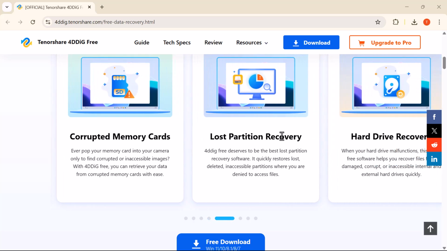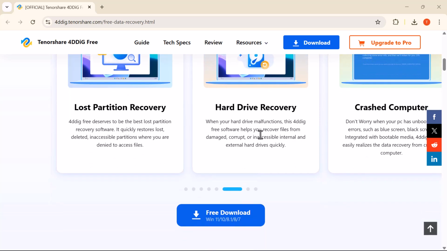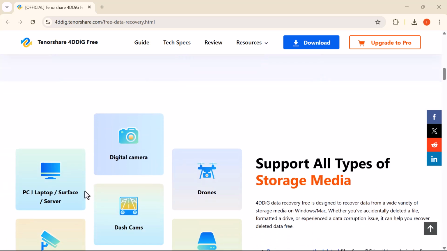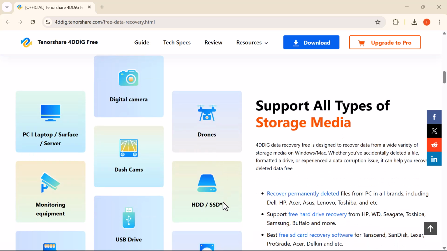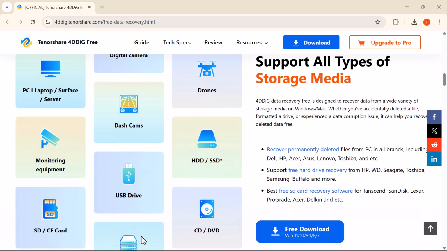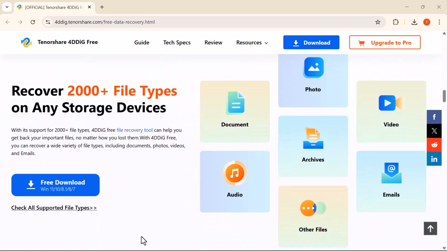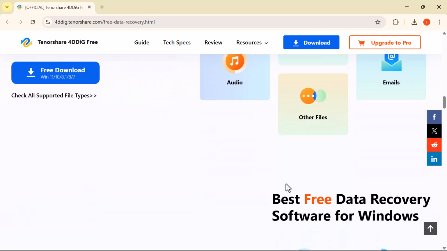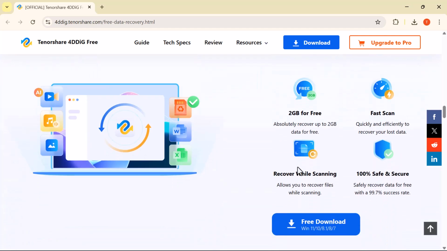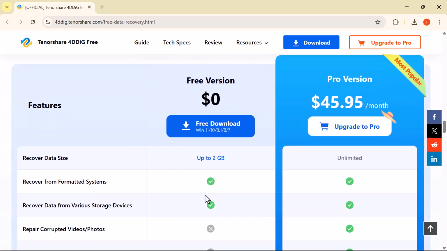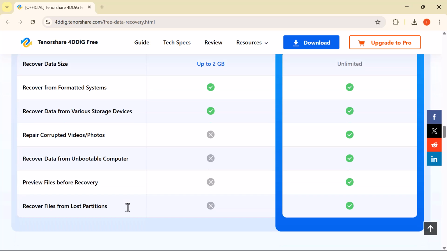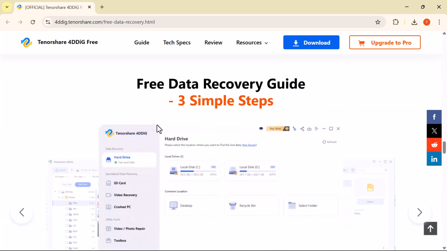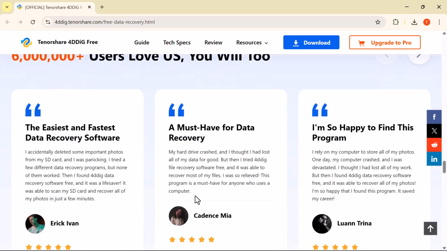In today's video, I'm going to show you step by step how to recover your lost data using 4DDIG Windows Data Recovery Software. One of the most reliable tools out there for bringing back deleted files from your PC, USB, external drive, or even memory card. It offers a clean interface, powerful recovery features, and lets you recover up to 2 GB of data completely free. So stick around, because by the end of this video, you'll know exactly how to get your lost files back quickly and safely. Let's get into it.